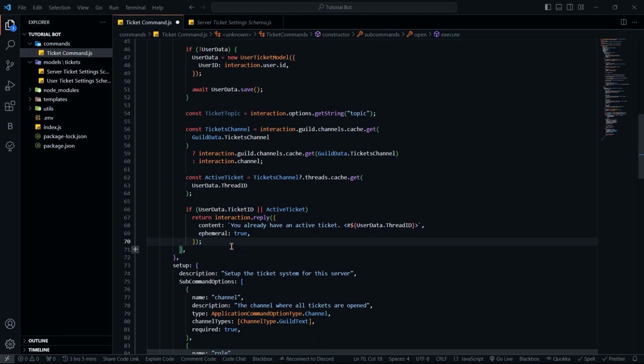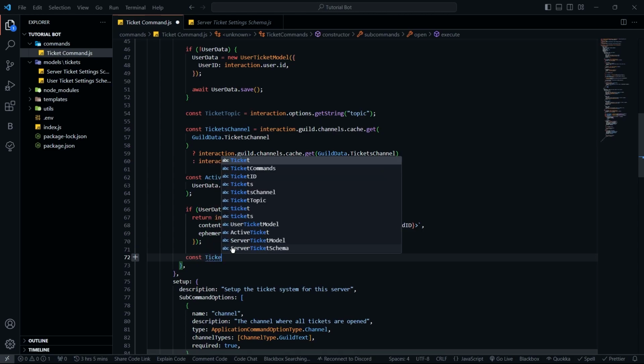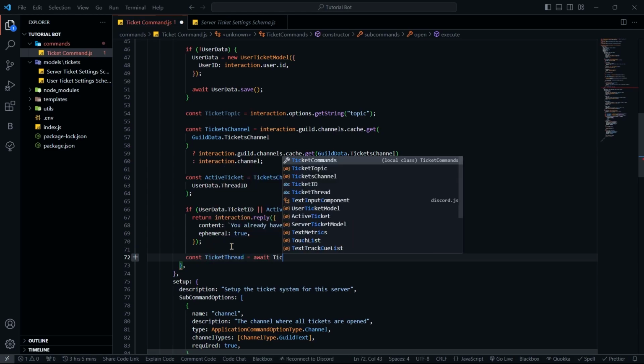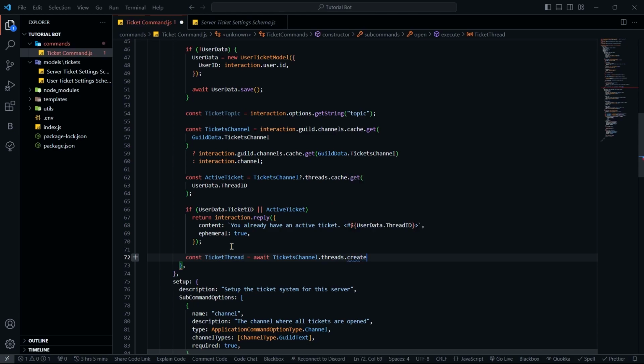So now let's go ahead and create the ticket itself. I'm going to say const ticketThread is going to be equal to await ticketsChannel.threads.create.